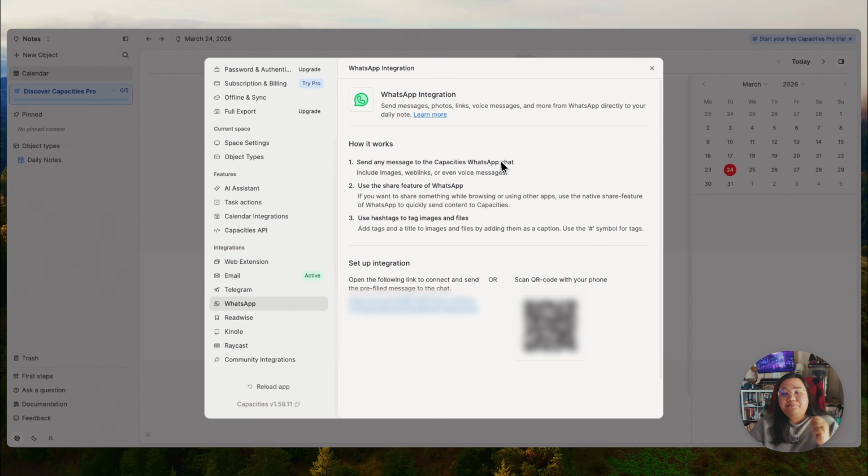Links and the like. So sometimes I'll even share a social media post to my Capacities chat, and then that'll get saved as a web link onto the system. So if you use WhatsApp or Telegram, I definitely recommend that integration. And it's great because you have the ability of using this even with a free account. So that's really, really cool.